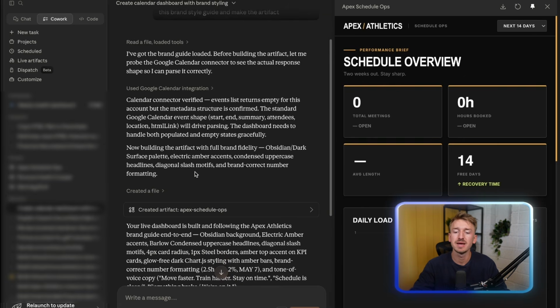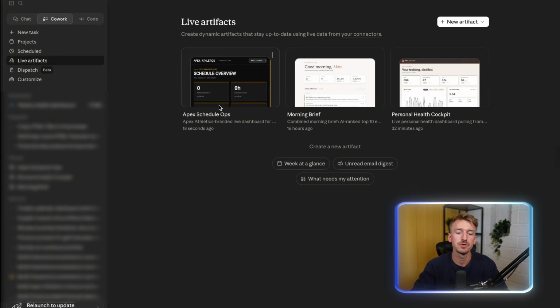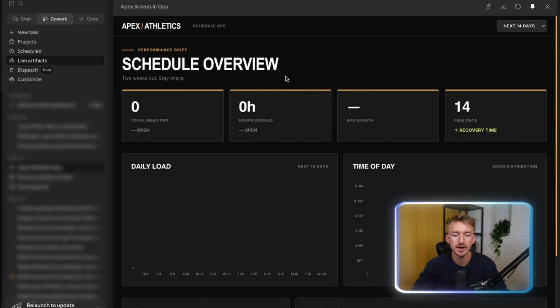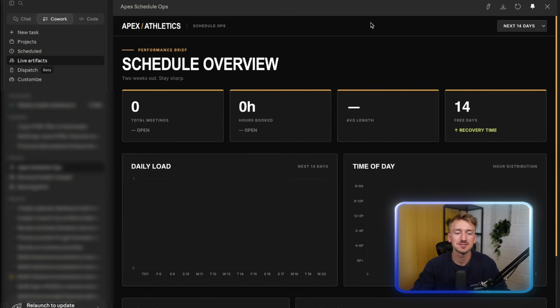So here we go. It then made the full Google Calendar overview and it saved it in the artifacts section. So you can see it right here. It very nicely followed the brand style guide I attached with the white, yellow and black sporty look. It says 14 days free, no meetings, free day, schedule is clear. So this is great. This was just a quick example of how easy it is to make one of these live artifacts and how easy it is to actually use the connectors.